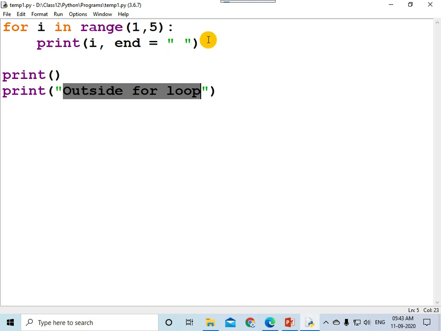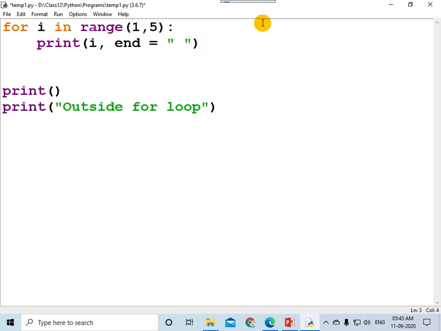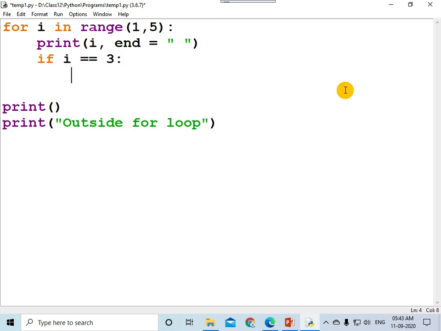Now suppose, as part of the for loop, let me insert one more statement. If i equal to 3, then break. Break takes the control outside the for loop. So here you get 1 2 3 4. i takes the first integer in the range, that is 1, displayed. Is 1 equal to 3? Wrong, so break will not be executed.